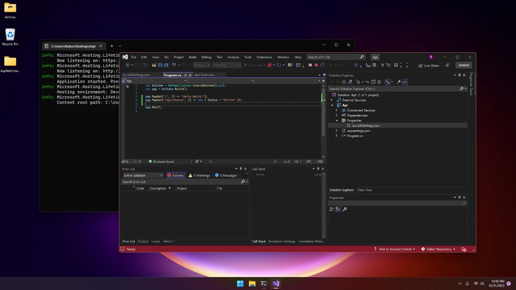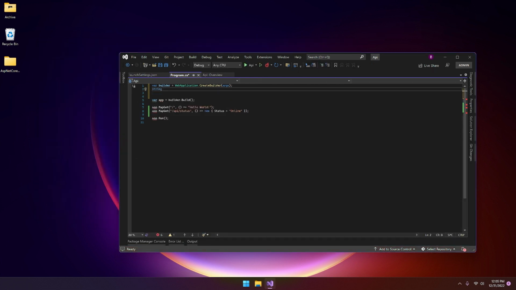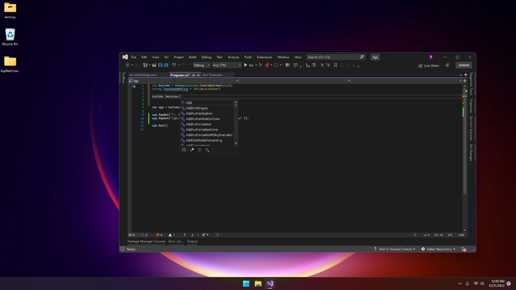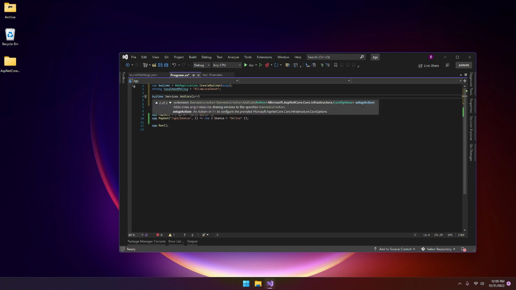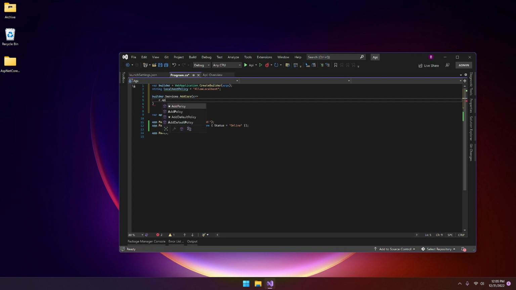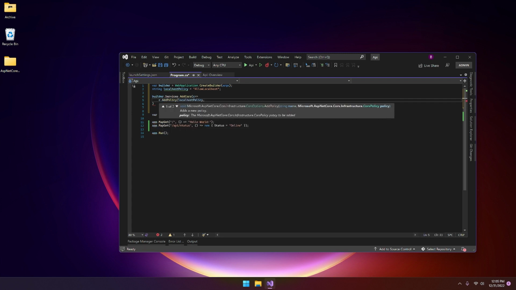We'll jump over to our API, and we need to add some CORS stuff in. So just after the builder, I can close this. We'll do string localhostPolicy is going to be equal to AllowLocalhost. The name doesn't really matter because we're just using this to identify the policy. Localhost is fine. Then we'll do builder.Services.AddCors, c equals, and c.AddPolicy, the localhost policy, and then we'll need a new builder.